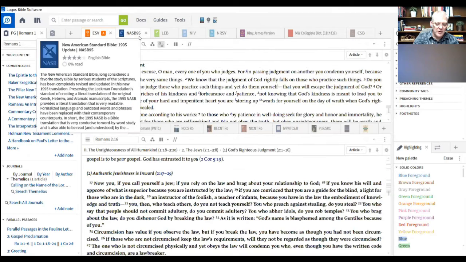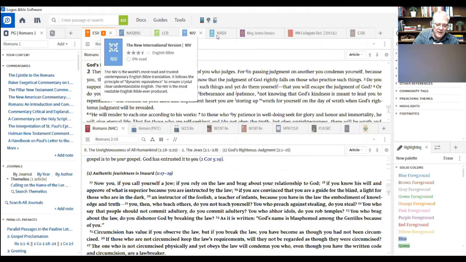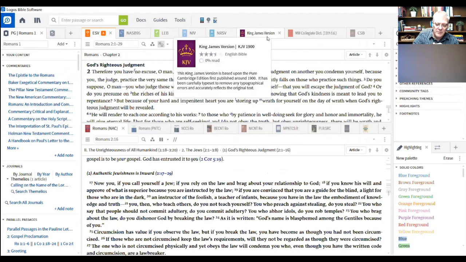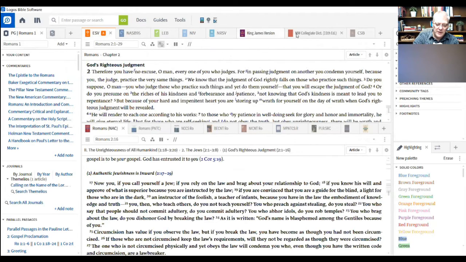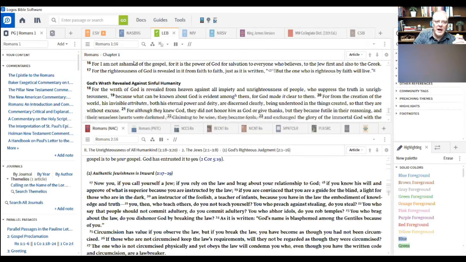If I come over a little bit, I'm on the New American Standard. I'm on the Lexham English Bible. I really like this translation. I haven't used it much. The NIV, the NRSV, the King James, and then a dictionary. So these are just different translations. If I wanted to compare how the ESV compared to the LEB, I could just click on this tab and it's going to change the text to the LEB. This is just the Bible text as if I was reading the Bible.